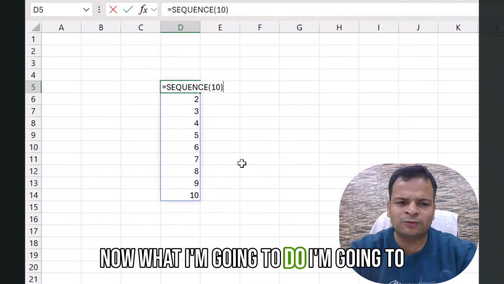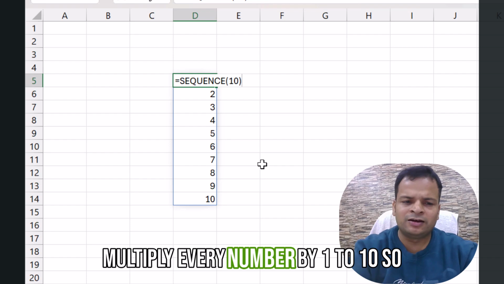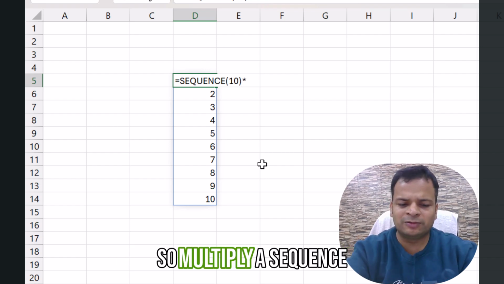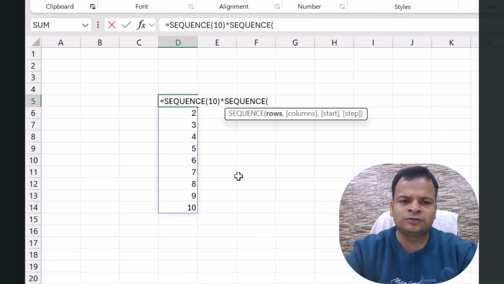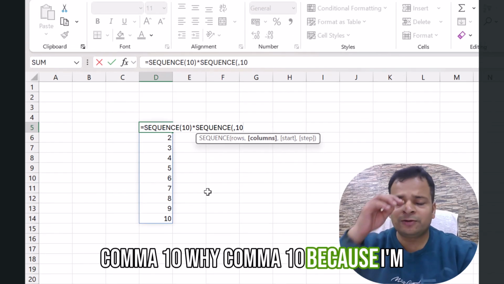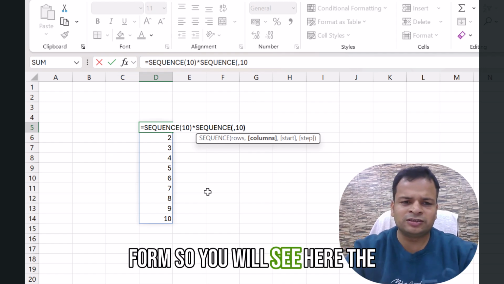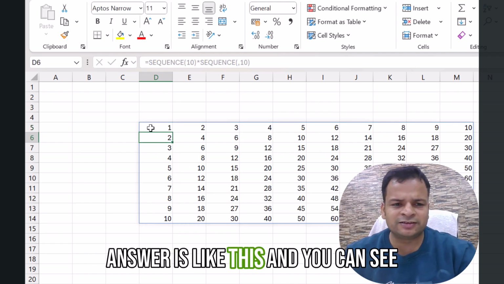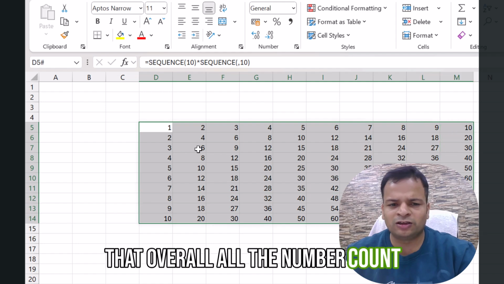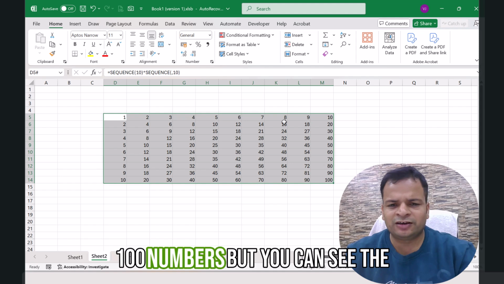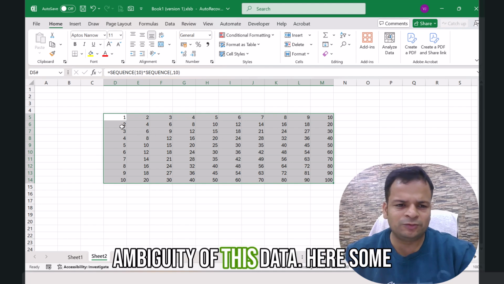Now I'm going to multiply every number by 1 to 10, so it will generate 1 to 100 numbers. So multiply sequence comma 10. Why comma 10? Because this time I want 10 numbers in row form. You will see the answer is like this, and the overall number count is 100. So we have generated 100 numbers, but you can see the ambiguity of this data.